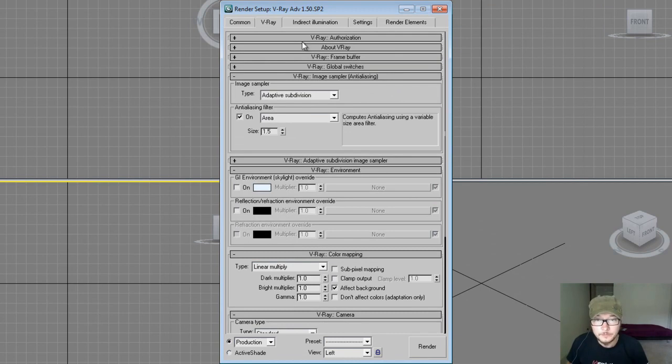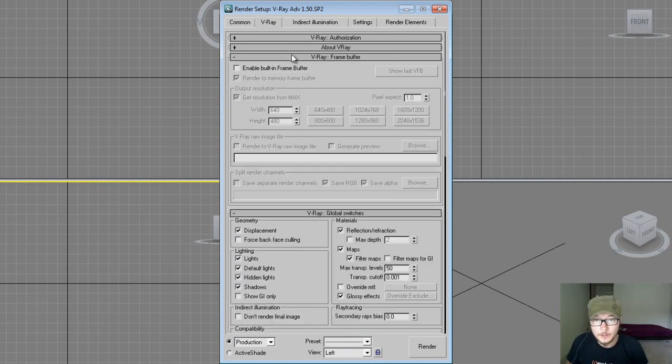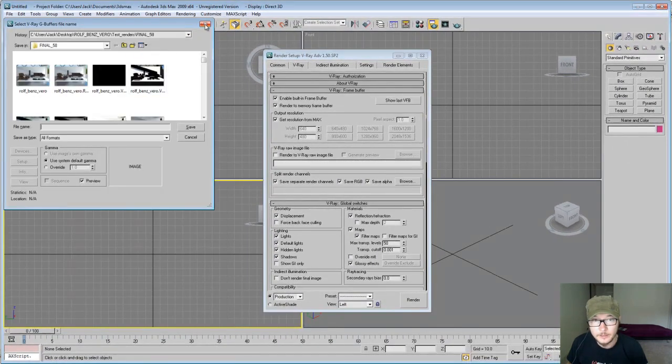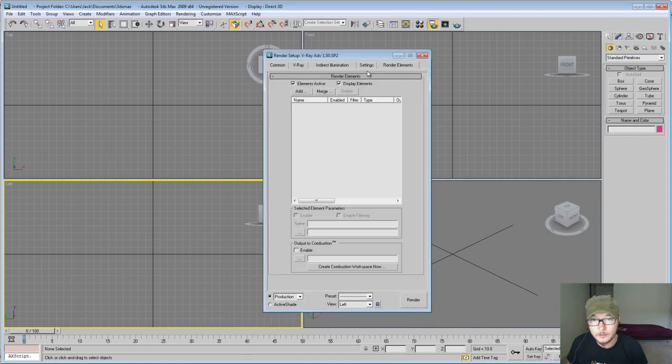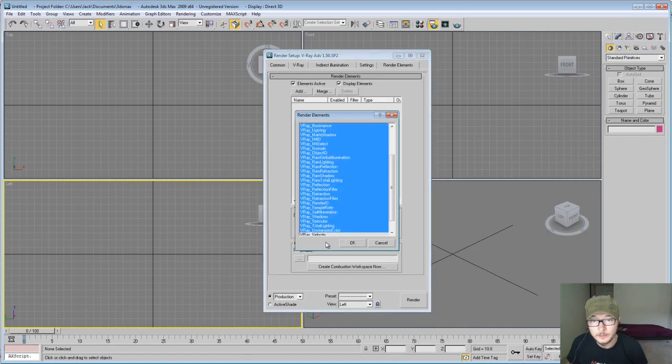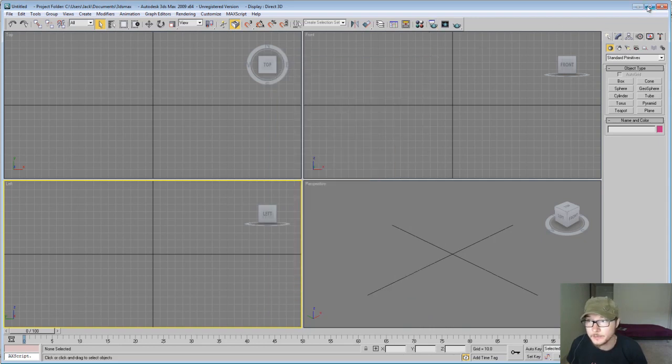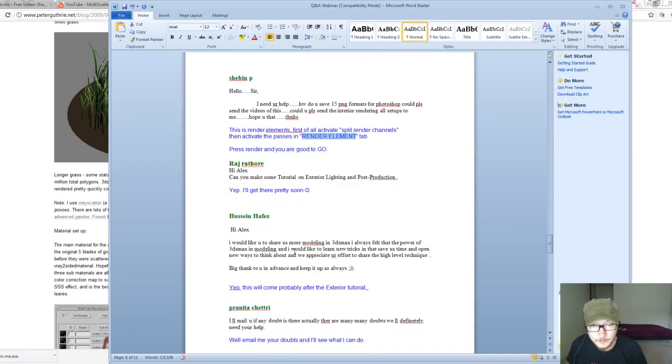So you go here, man. You enable your frame buffer. You activate your separate render channels. You browse and save them, and you add all those passes that you need, those 15 passes here, just press add, and you press render, and you get all these passes. Okay, this is how you activate all your passes.